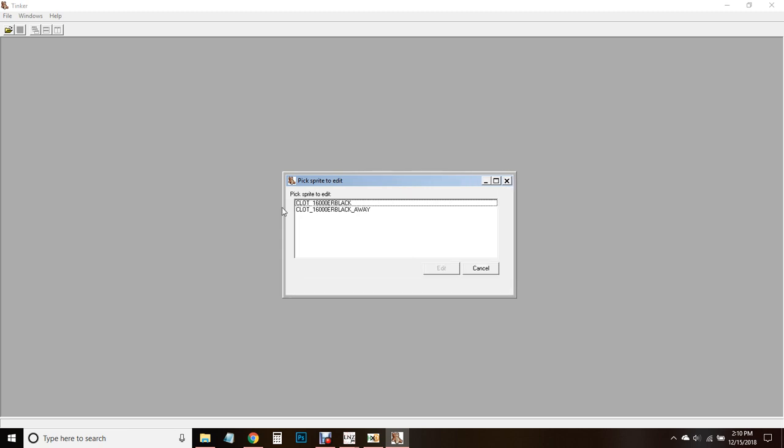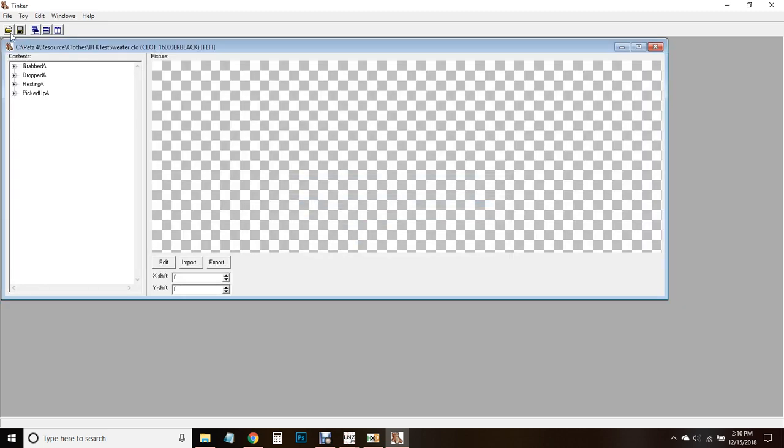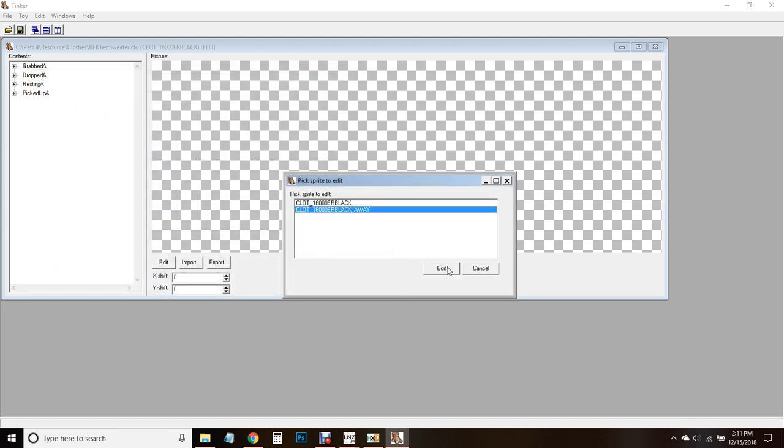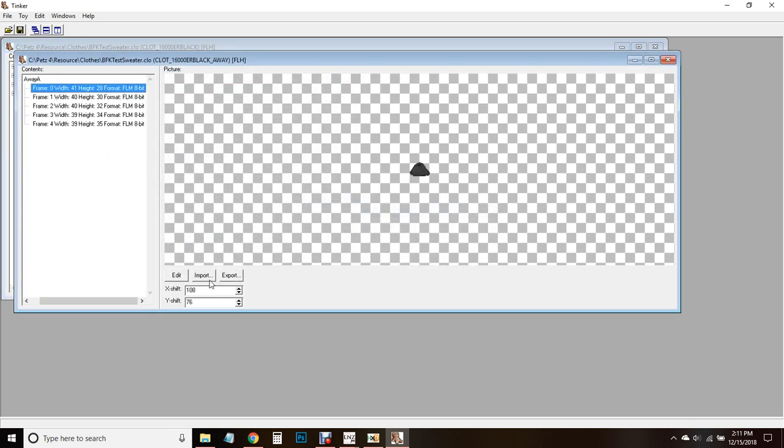And we have 2 sprites that we need to change. So if you've done it correctly, it should show up with what you've changed the sprite name to. Otherwise, it'll say clothes underscore sweater black still. So I usually open up both right away so I don't forget to do one of them.